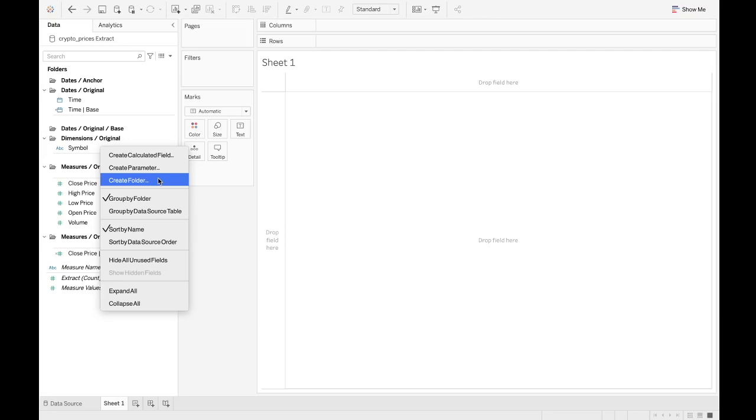Filters will impact that date. But if we do have an anchor date that's kind of locked into a level of detail calculation, that date will never change. It's always going to show us what our most recent date in the data source is and what our oldest date is, which is really useful for certain contexts.